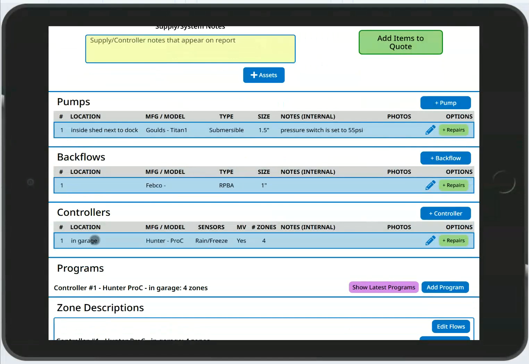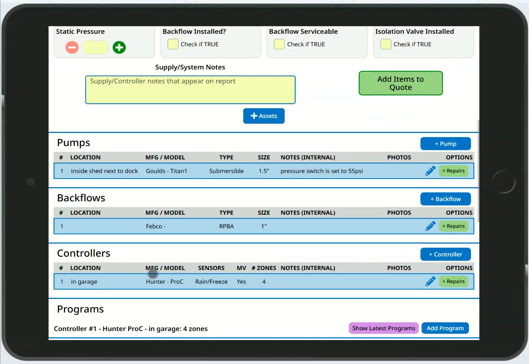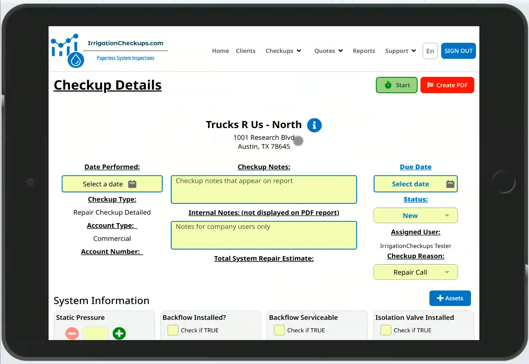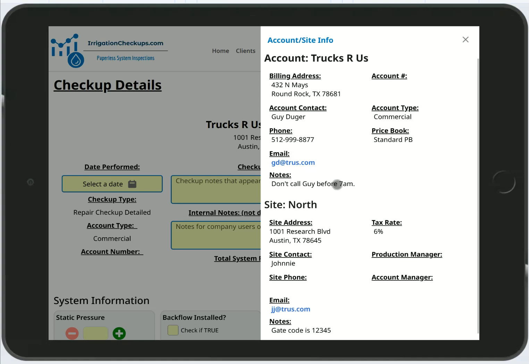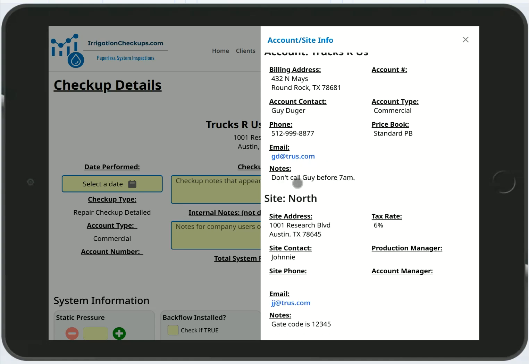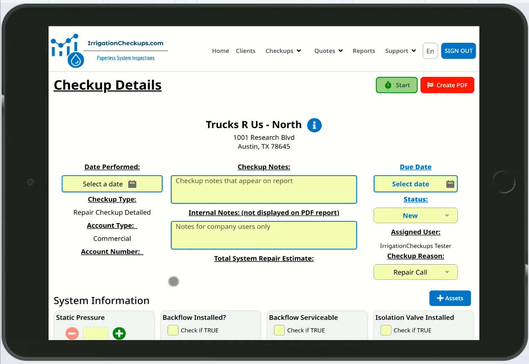One other thing before I move off of this checkup page, we also have this new information icon next to the account and site. So if we were to click that, we're going to have this nice little pop-up that gives us the account information and then also site information. And so if you have some notes either on the account, so don't call Guy Duger before 7 a.m. or on the specific site, maybe a gate code, you can see that information without leaving the checkup page. And so that was another request that came in to have that available.